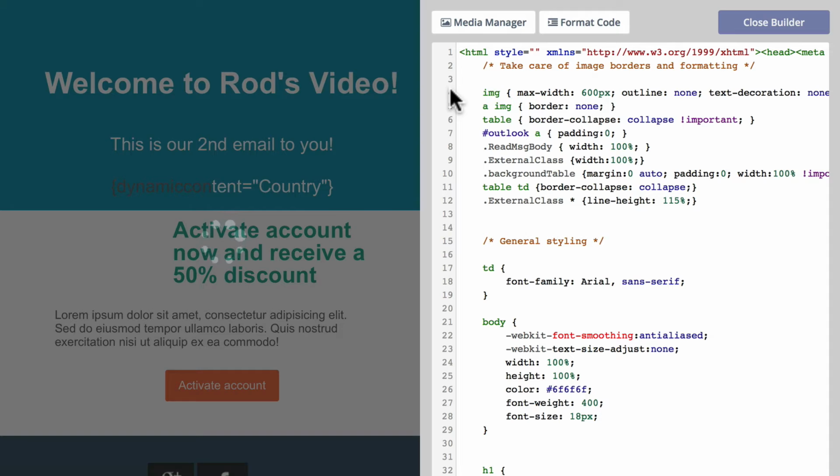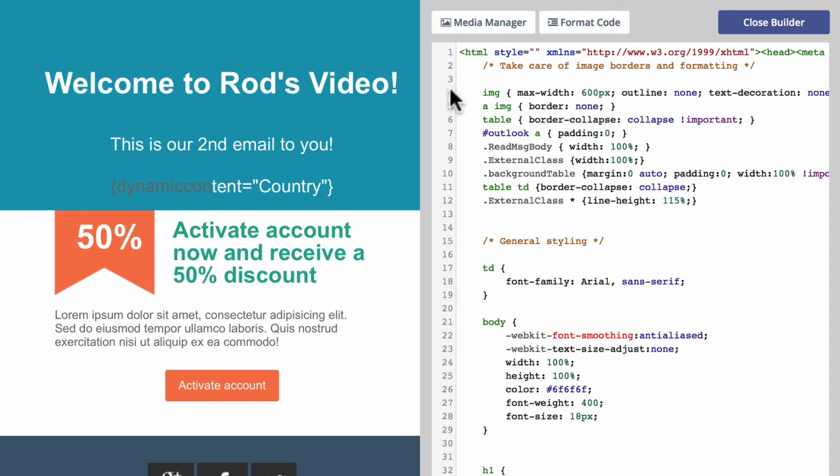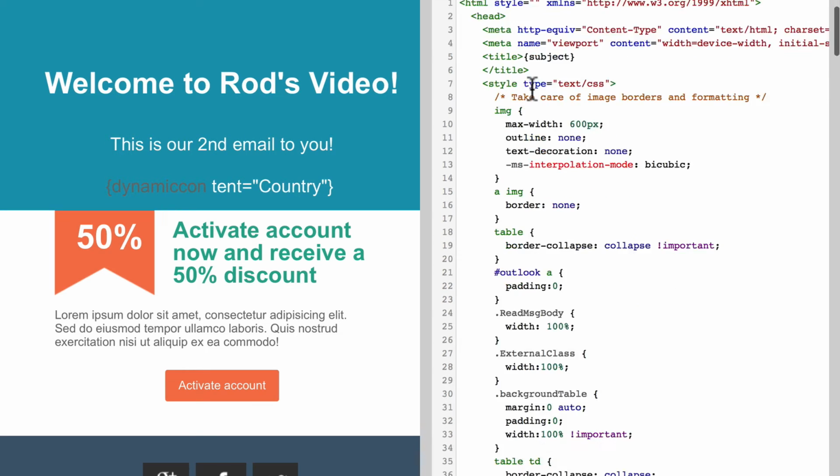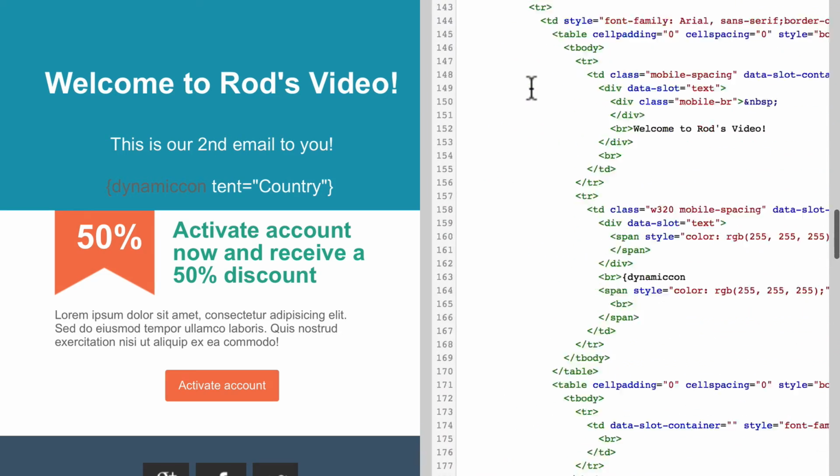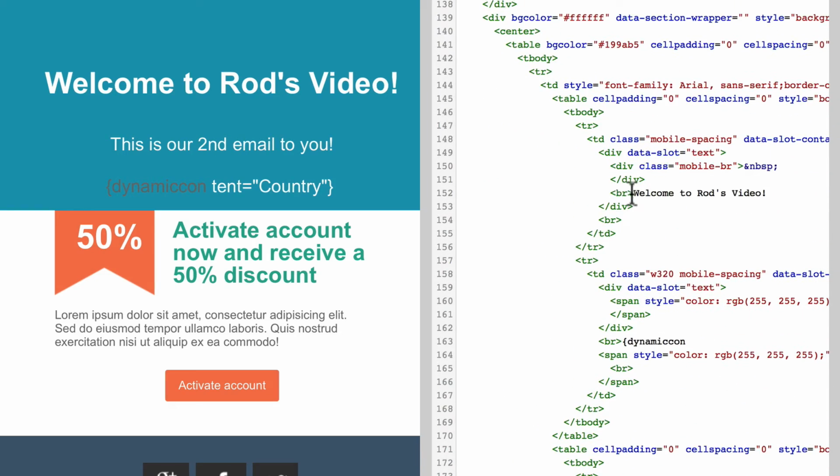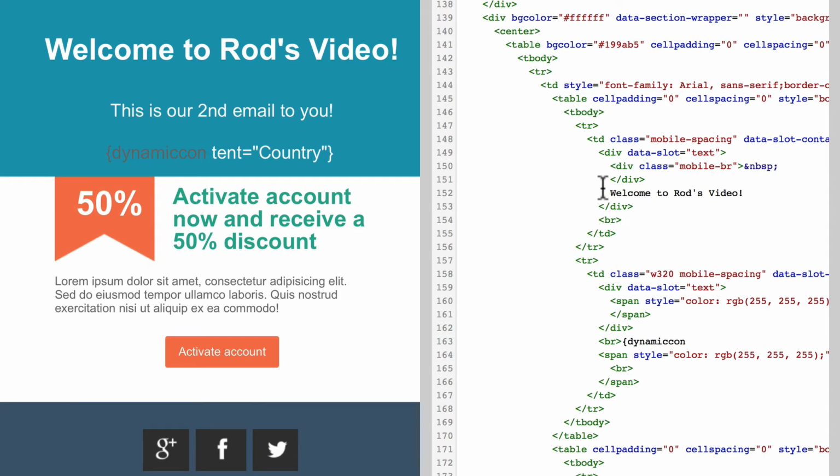And now when I click on Builder again, I'm taken to a dual pane layout that allows me to see a preview on the left and the raw HTML on the right. When I format the code, I can now go anywhere I want. Down here's the Welcome to Rod's video. I've got a line break there. I'm going to take that line break out. And it's as simple as that.